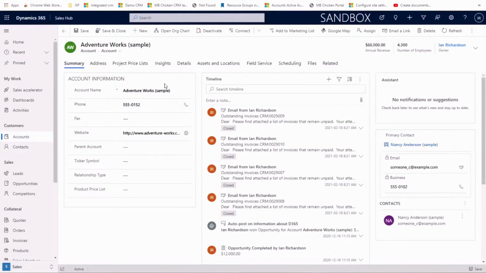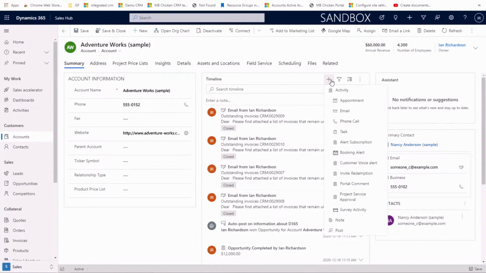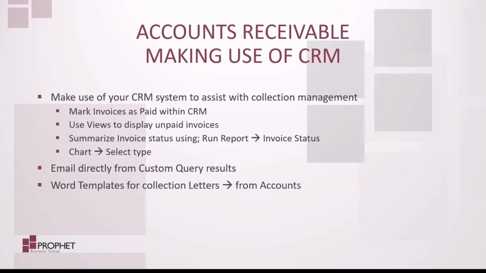Looking on the customer's timeline, when we do make contact with them and talk to them about their account, we're going to make sure that we document that phone call so we know who said what and when they said it. As we can see, there's lots of different ways of interacting with our accounts receivable data within CRM.